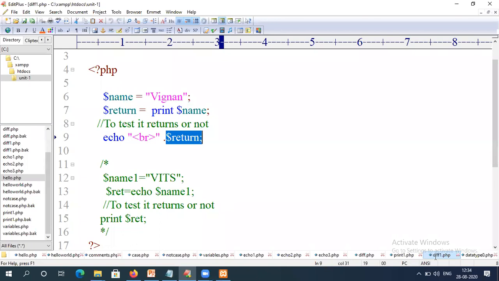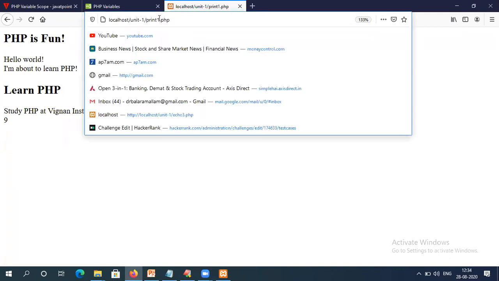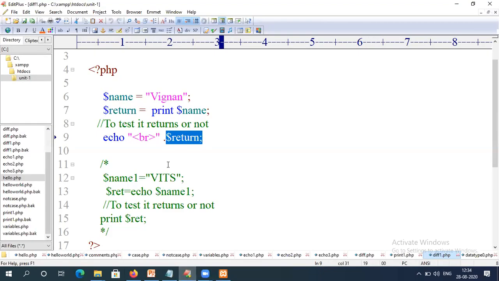My file name is diff1.php. So I'll go to URL diff1.php. See, Vignan, what is the returned value? 1. Returned value is 1. Keep in mind, my code is print name. Vignan will be printed.